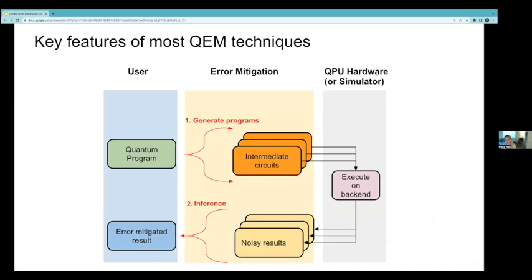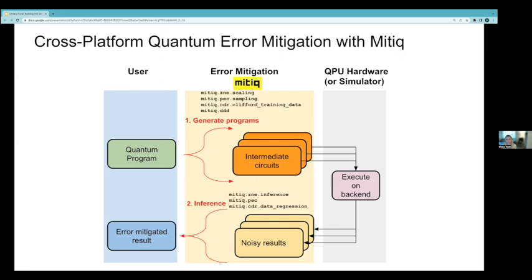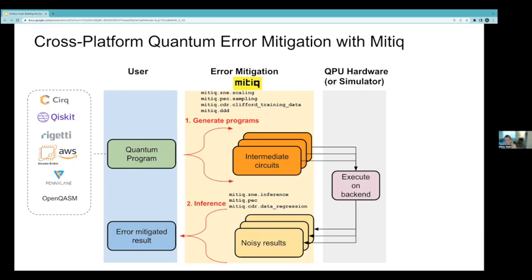Okay. And so the idea here is that error mitigation is like a layer between the user and the backend. So the user generates a quantum program in a front end like Qiskit, and then sends it to Mitiq, and Mitiq will generate intermediate circuits, send them to the backend where they're executed, and then it will perform an inference on the noisy results, ultimately giving error mitigated results. So that's where Mitiq kind of sits in the software stack.